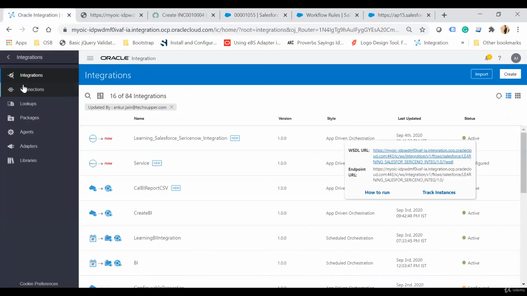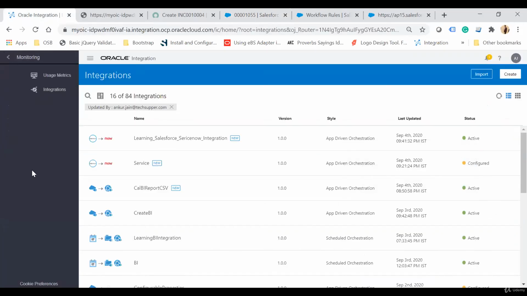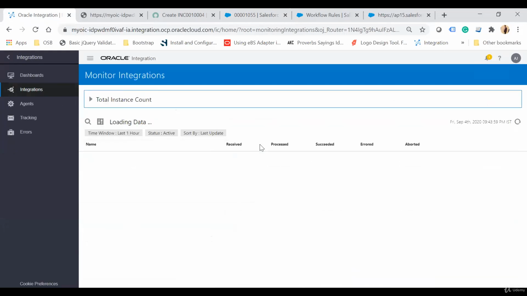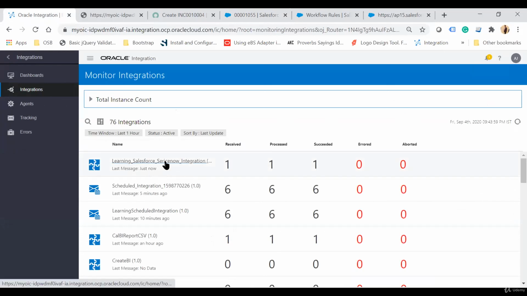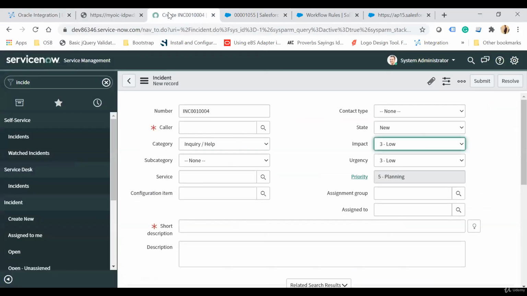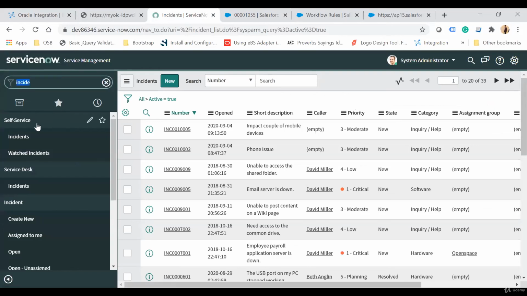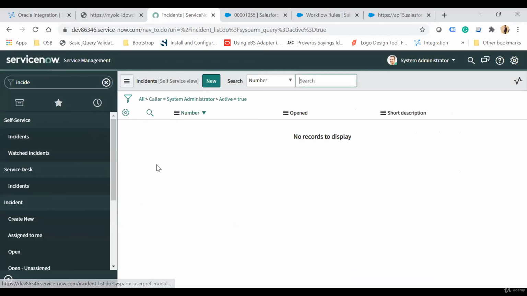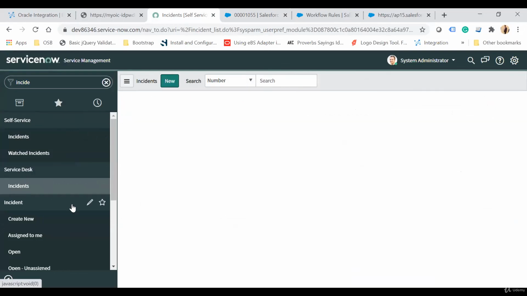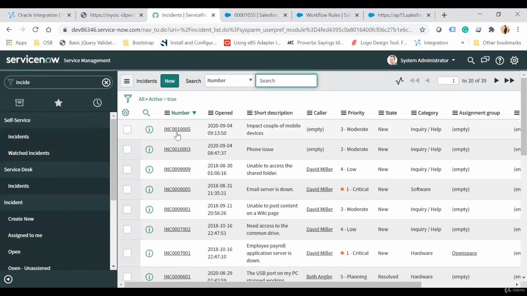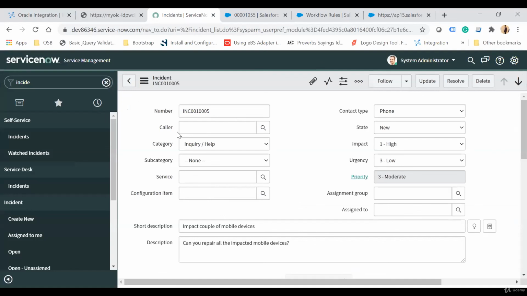Now go back and go to the monitoring and make sure you get an incident here. Here you can see Learning Salesforce ServiceNow Integration: one received, one processed, and one succeeded. Go to the incident, go back, and here select incidents under Service Desk. Here you can see this is the incident which has been created.